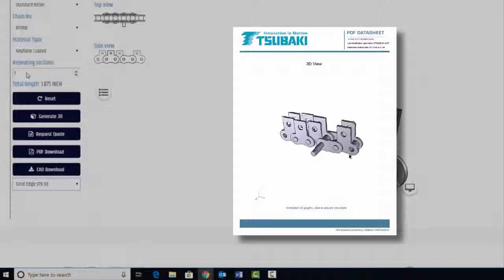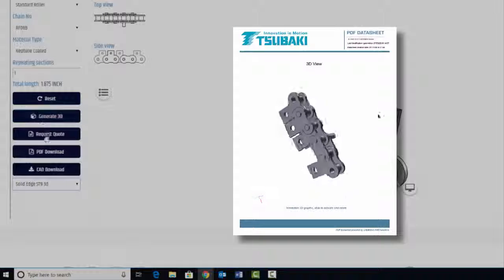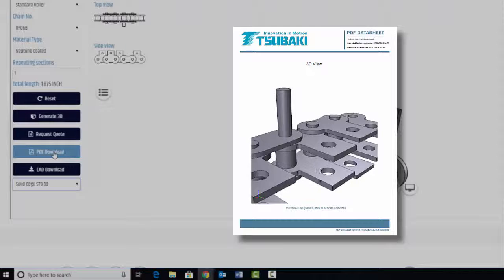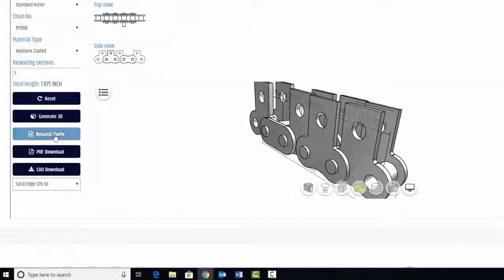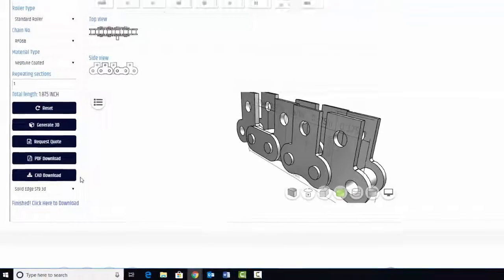You can also receive an interactive product datasheet of your configuration, which you can easily share with your team. And when you're ready, you can submit a quote request of your design chain directly to US Tsubaki. Lastly, click CAD Download to receive your free 3D CAD model.